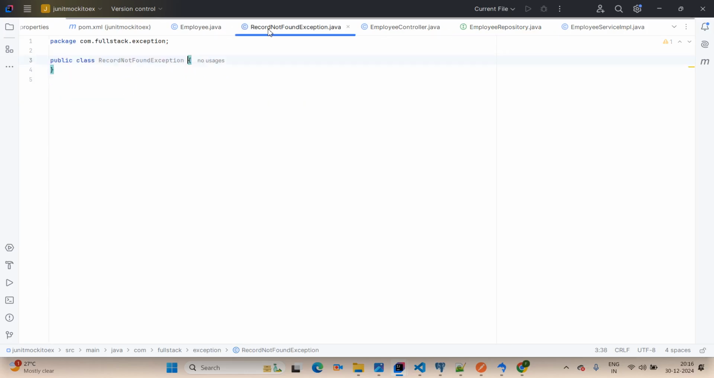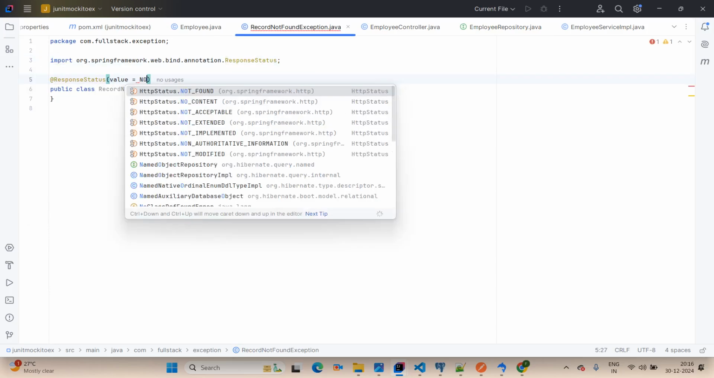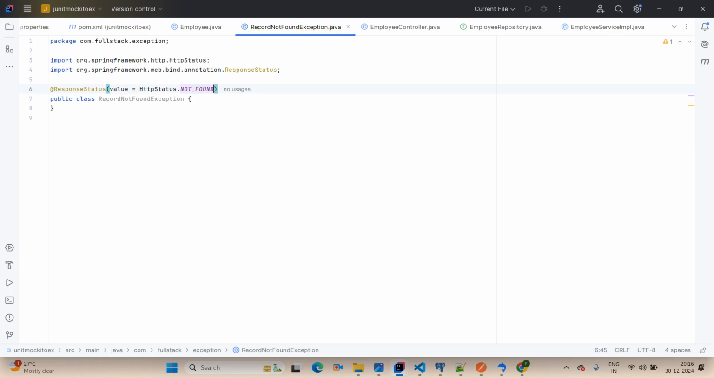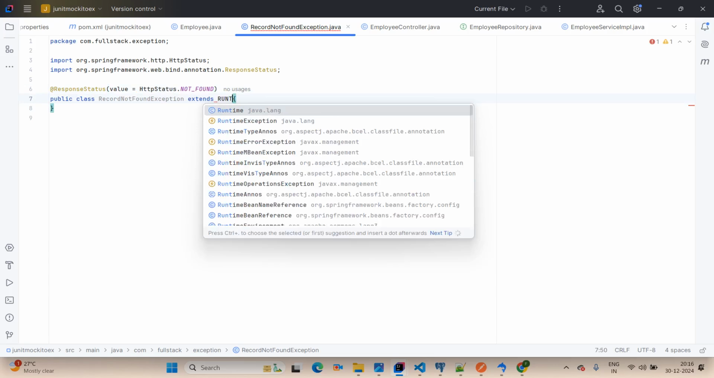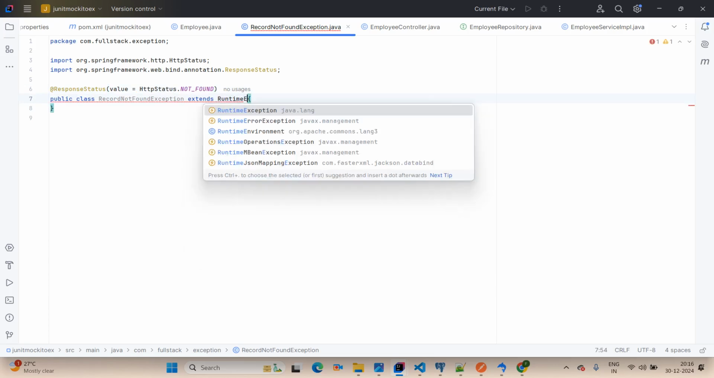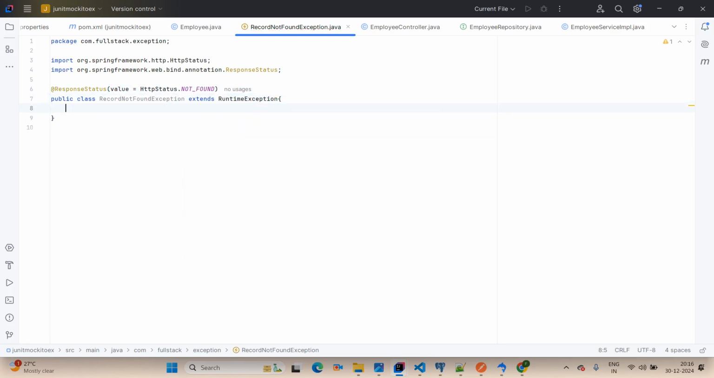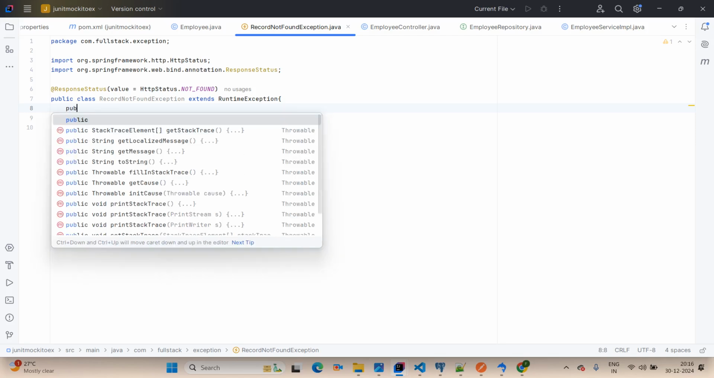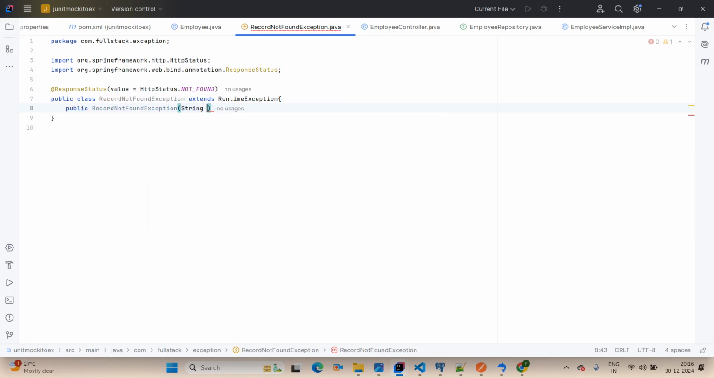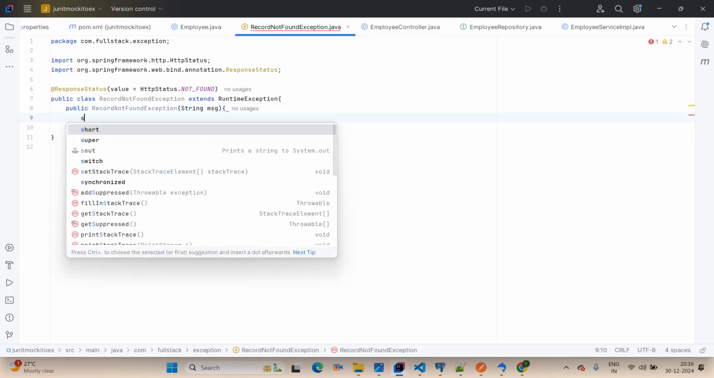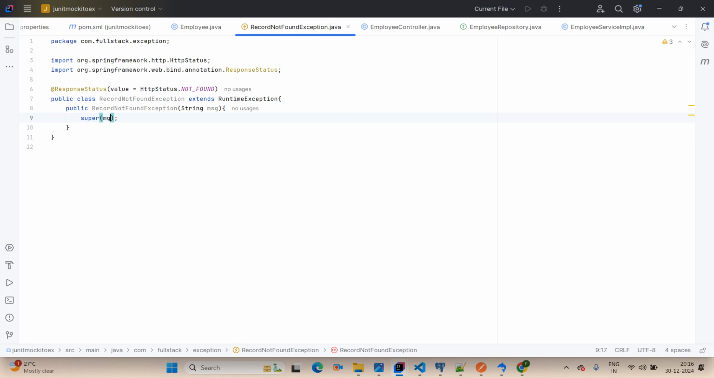Now coming to RecordNotFoundException, annotate with @ResponseStatus here, and the value we are giving is NOT_FOUND. It means the HTTP status code is not found, 404. Then it extends RuntimeException. Now here we are creating the parameterized constructor. This will be RecordNotFoundException, and we are passing a String type message. Then simply use super(message) there.